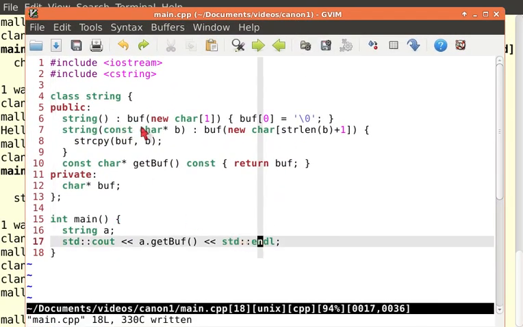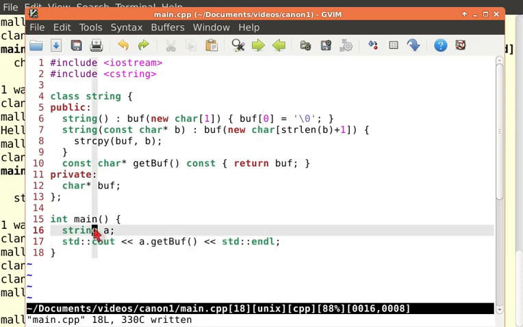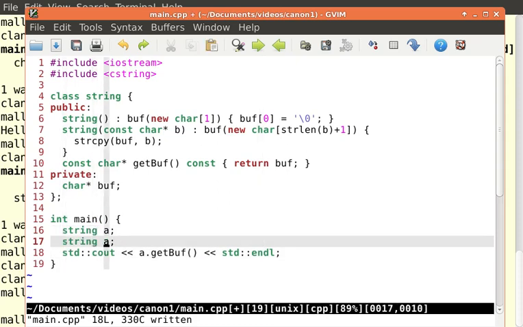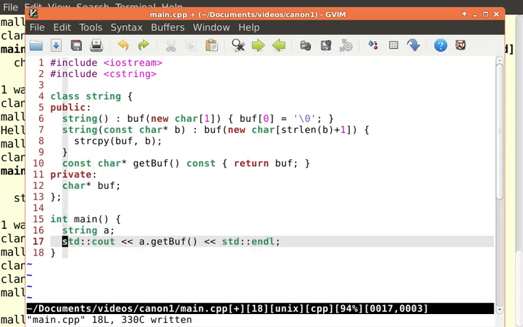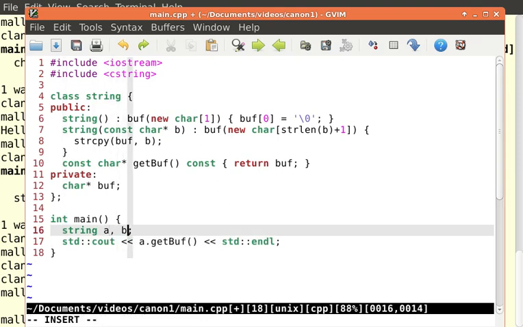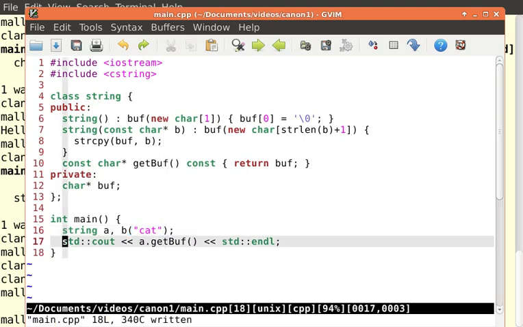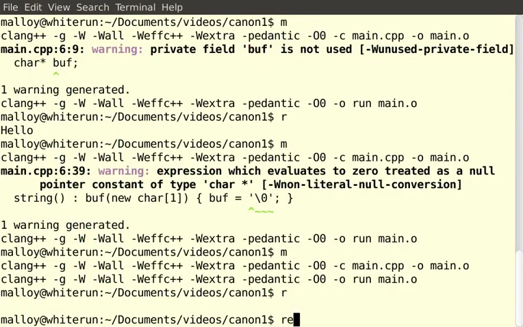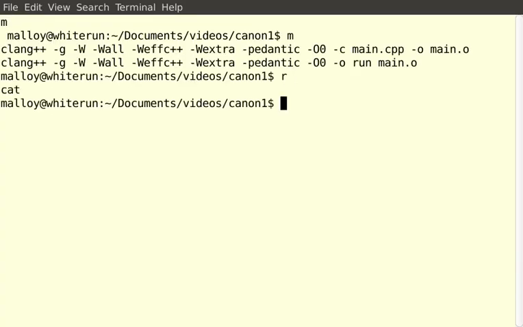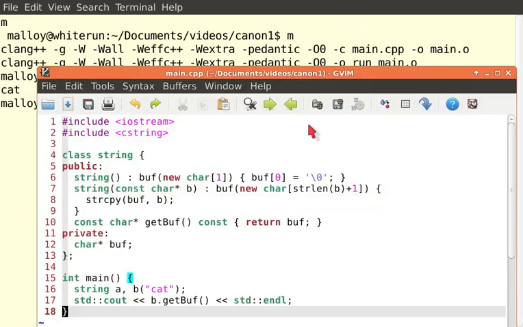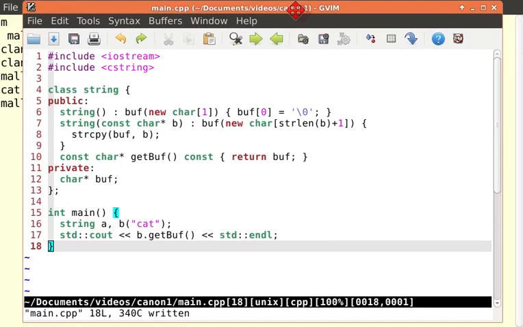How about the conversion constructor? Let's write a conversion constructor. Oh, doggone. Let's do it this way. B cat, and now it's kind of boring to print A. Let's print B. So let's get this out of the way, and let's clear the screen, make it, run it, and we get cat. Okay, cool. Now we know how to overload the output operator because we did that in the previous video.